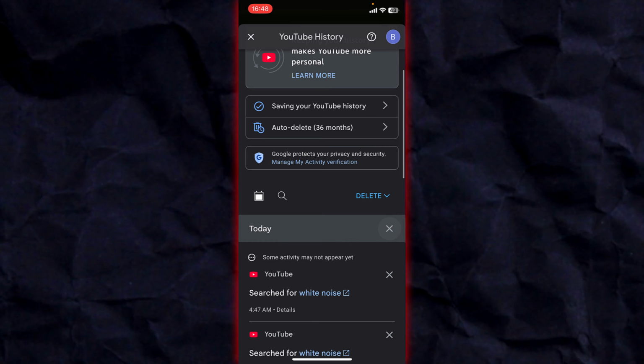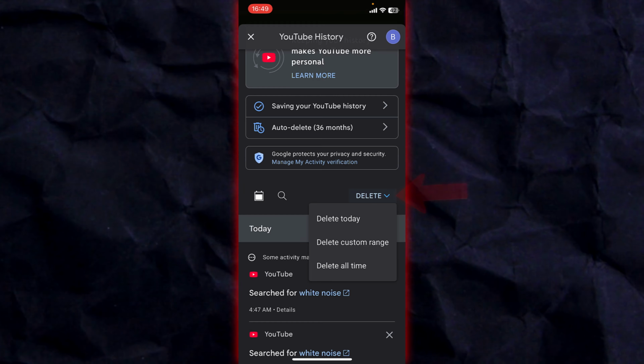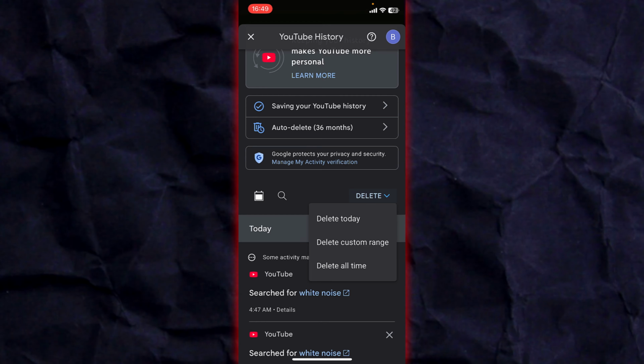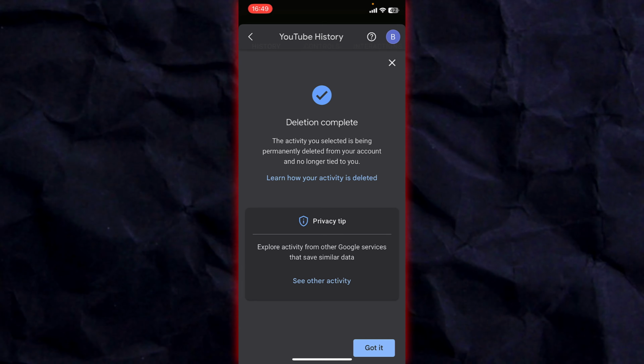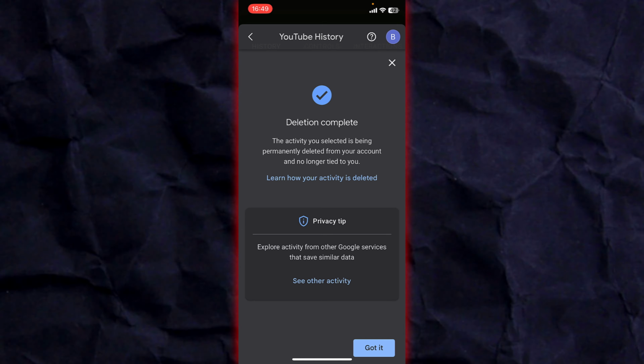Now what's left to do, you can press on the delete button from here, and you can delete the today history, a custom range if you want to delete a specific period of time, or delete all time, which I will select. I want to delete my entire history and press on delete. So this is how to delete the YouTube search history on a mobile phone as well.